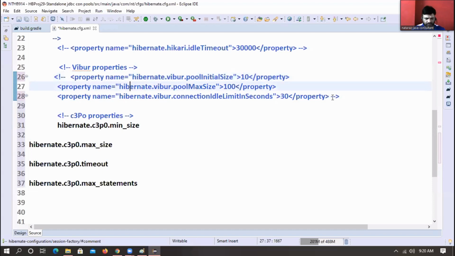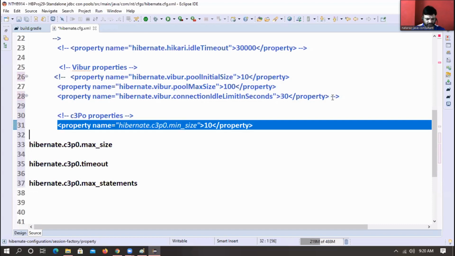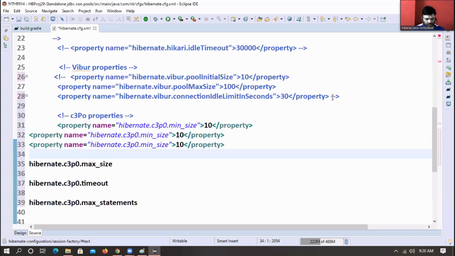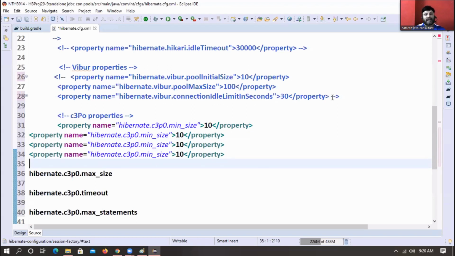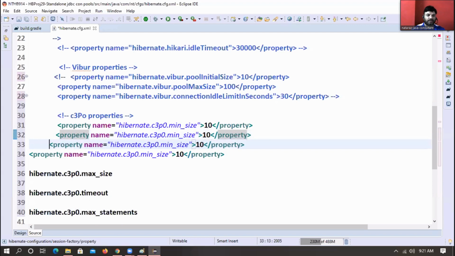Property name is equal to, the word hibernate is optional here. Minimum size, minimum 10 connection objects I want to see. Max size, timeout, max statements. For max statements, the interviewer will not ask for a specific property name, but you should have an idea that these properties exist.